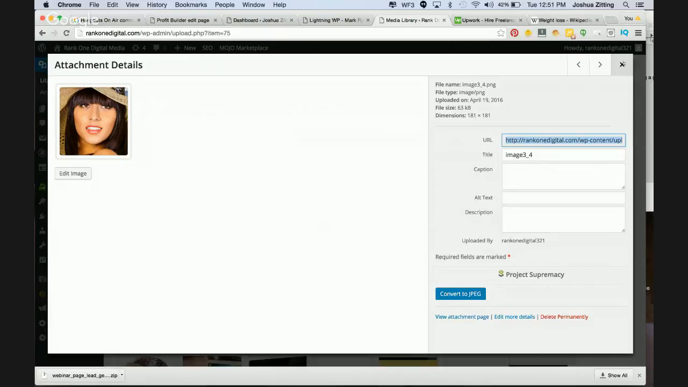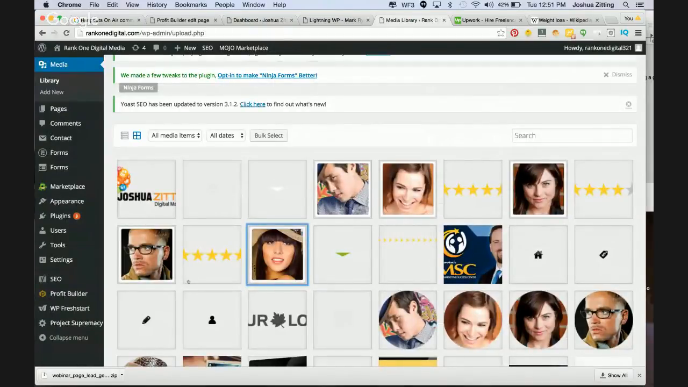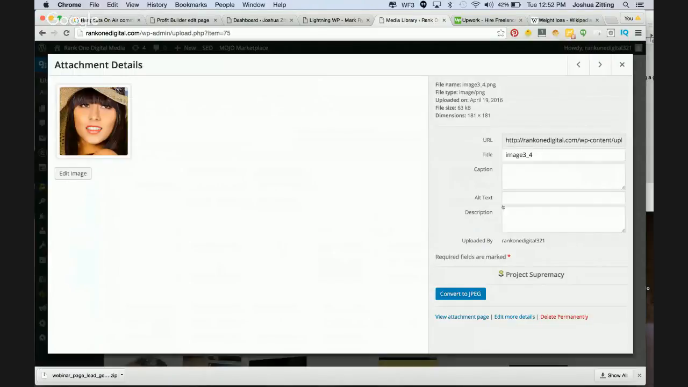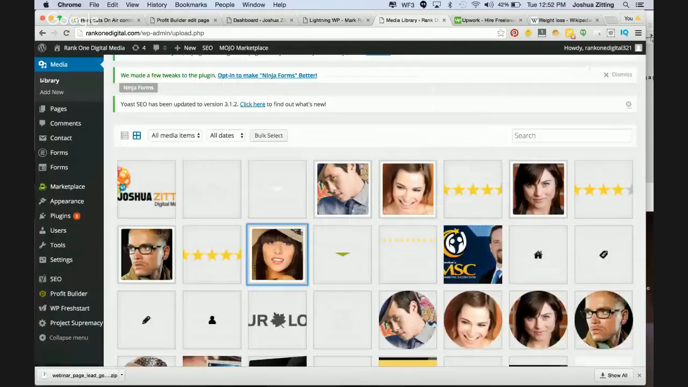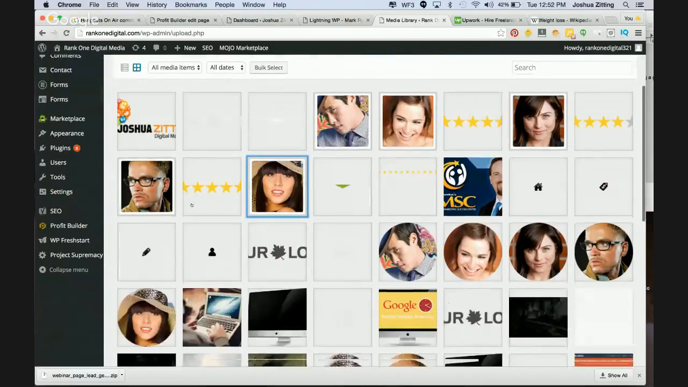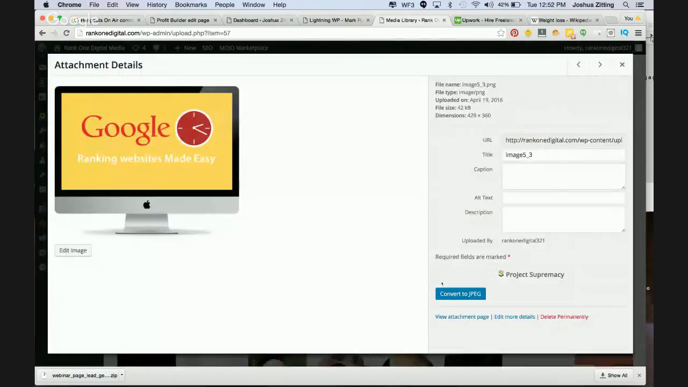What it means is that your image needs to be in your library in WordPress, and once it's in there, it's going to create an actual URL for you that links to that image, so you can put it anywhere on your site. Okay, pretty simple.